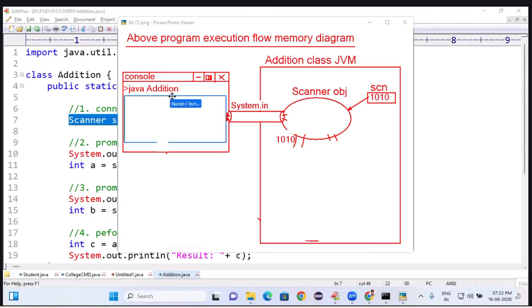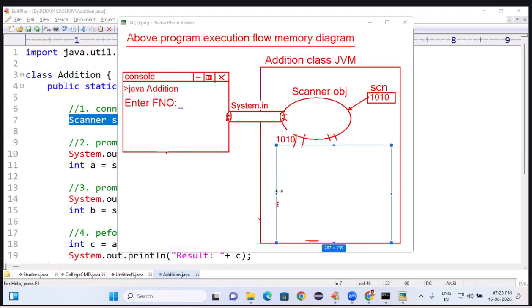Now, next step, you prompt the message. What message did you prompt? Enter first number. Tell me, when you print enter first number, what happened? Just the message is printed. And then in the next line, the a variable memory is created. With value 5 or no value? No value. Okay, the a variable memory is created.